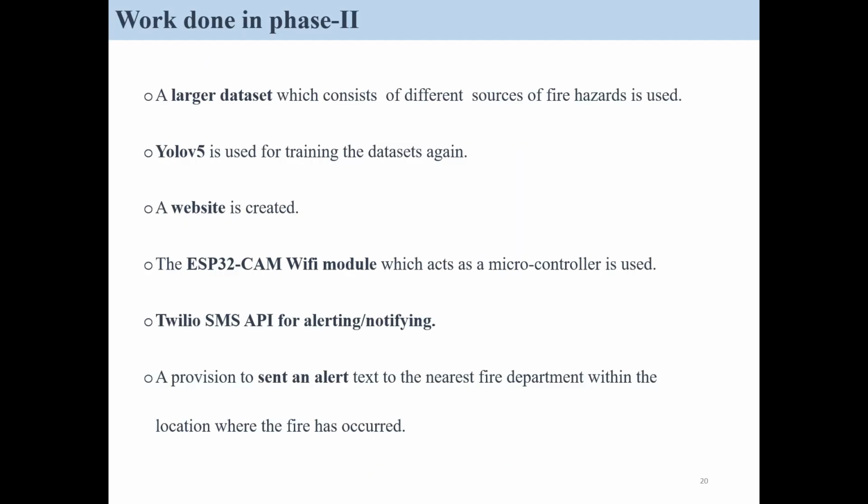In the work done in phase 2, this time we considered a larger and much better labeled dataset. We used YOLO V5 again. A website is created. We used the ESP32 CAM Wi-Fi module, which acts as a microcontroller. We have used the Twilio SMS API for alerting or notifying nearby fire departments.